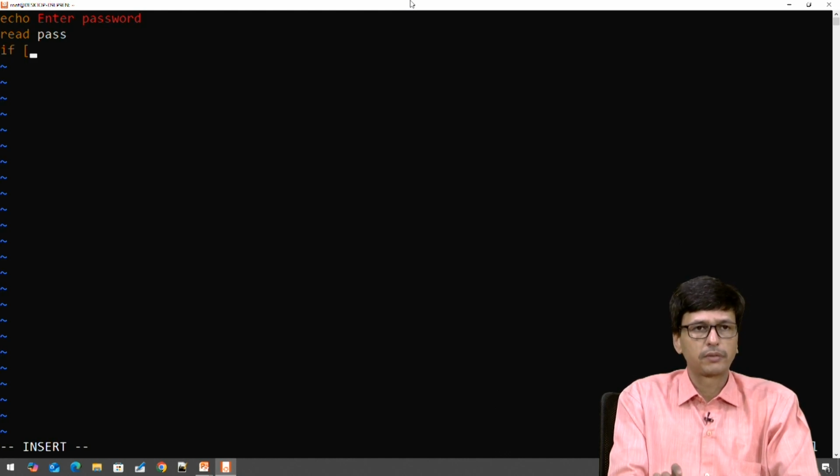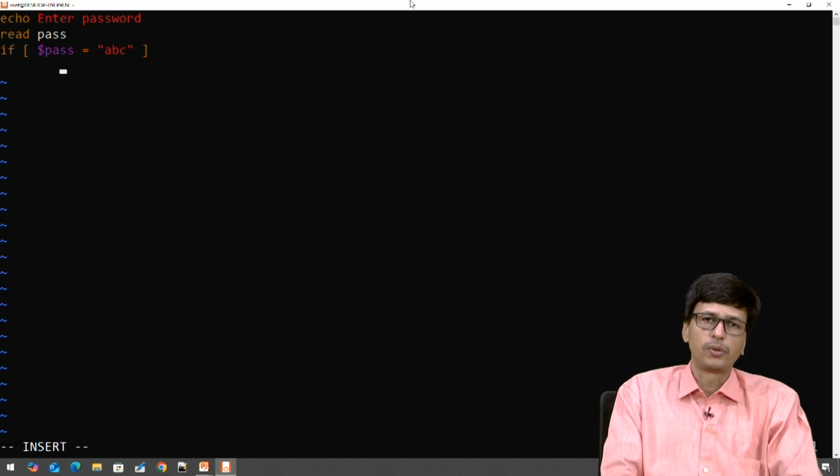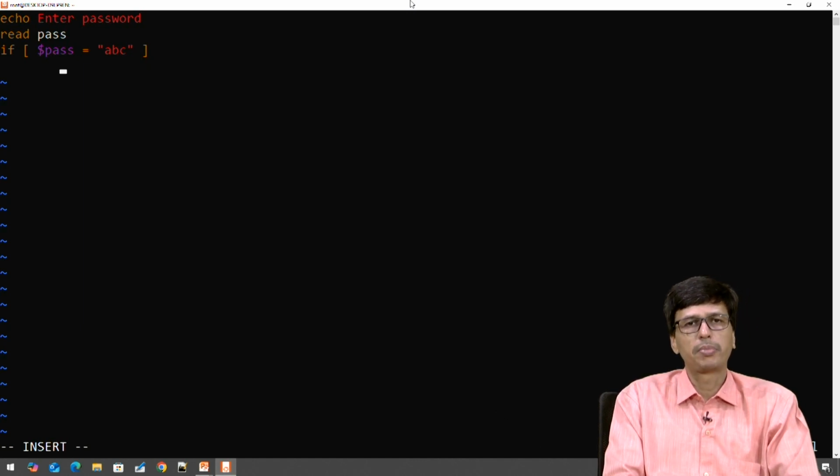Now I can check with the if. Now $pass equal to, say for example my password is ABC, so I can put it in double quotation. So remember one thing, in the previous example we used -eq, that is equal to, right? So if you want to compare numeric values, in that case you can use -eq, -gt, greater than, -ge, -lt, -le, these kinds of relational operators.